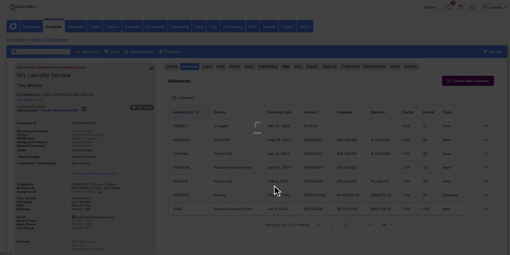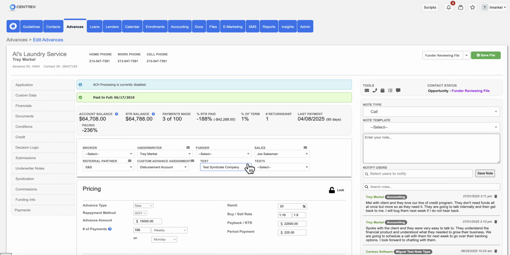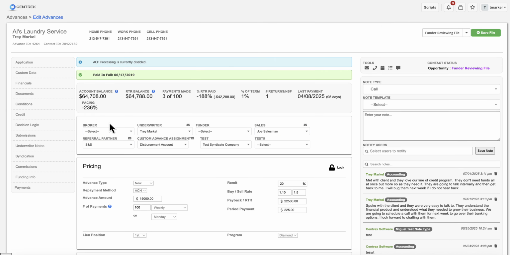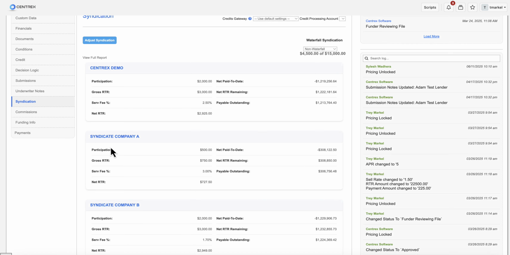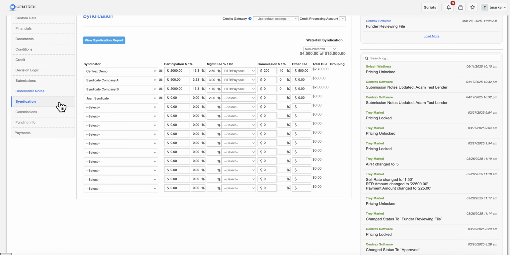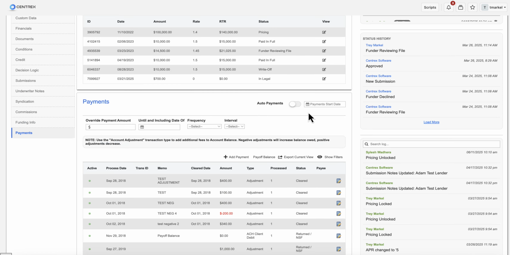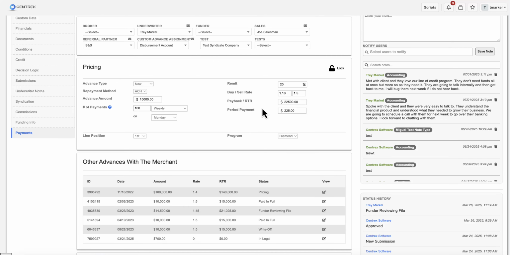Okay, so whether it's an add-on advance, renewal advance, okay, this is for those of you that are doing advances, and you have everything here relative to the advance. There's a lot of different data points here, from syndication, if you're a servicer and you're syndicating, for payments, auto drafting payments, if you're an actual funder as well.